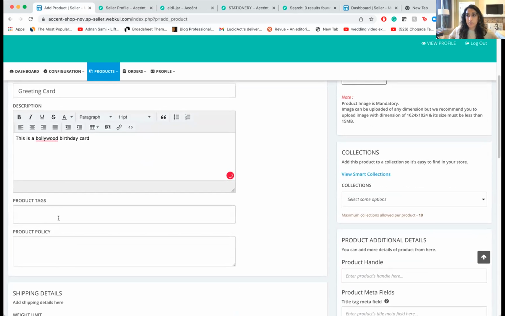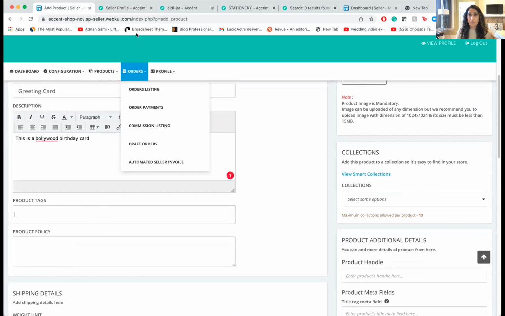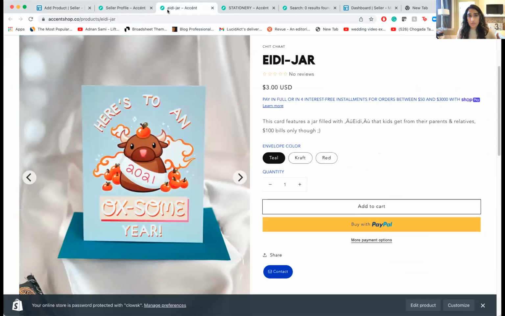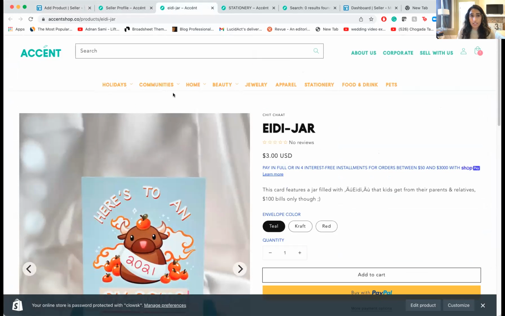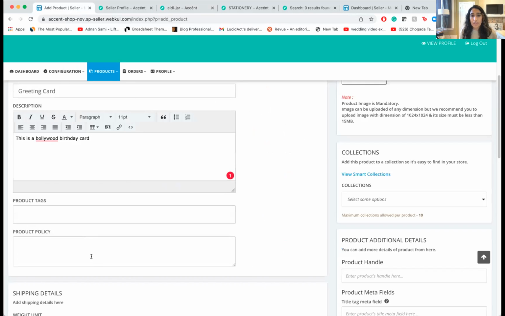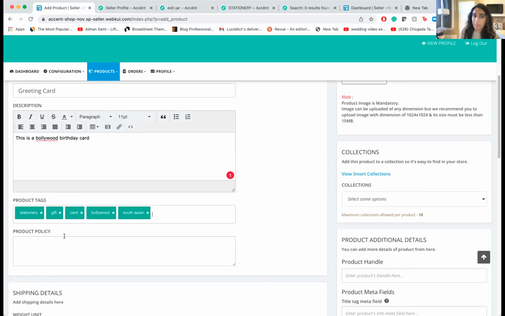Tags are really important for your products because we're pulling in your products based on the collections that we have. So if you look at our collection, you'll see that we have holidays, communities. We have a whole bunch of communities. We have home, beauty, jewelry, apparel, stationery, food, drink, and pets. So I'm going to go ahead and put in stationery, as this is a greeting card. I'm going to put in gift. I'm going to put in card. I'm going to put in things about the product itself: Bollywood, and South Asian, because Bollywood's really popular in South Asia.